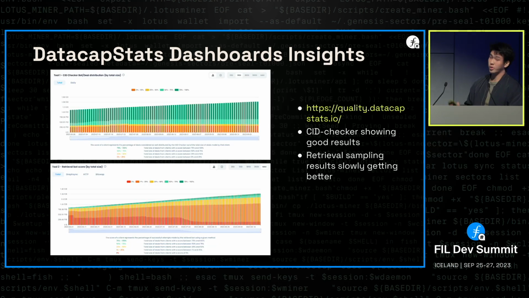And then this is from the quality dashboard, another dashboard that just checks the quality of the DataCap being sent out and the deals being made. The first graph is about CID checker. CID checker is a tool that flags different CIDs. One of those flags is the CID shared between multiple clients. Is the data replicated properly? Is it all with one person or is it with multiple people? And as you can see, most people actually have mostly good CIDs, so this is great.